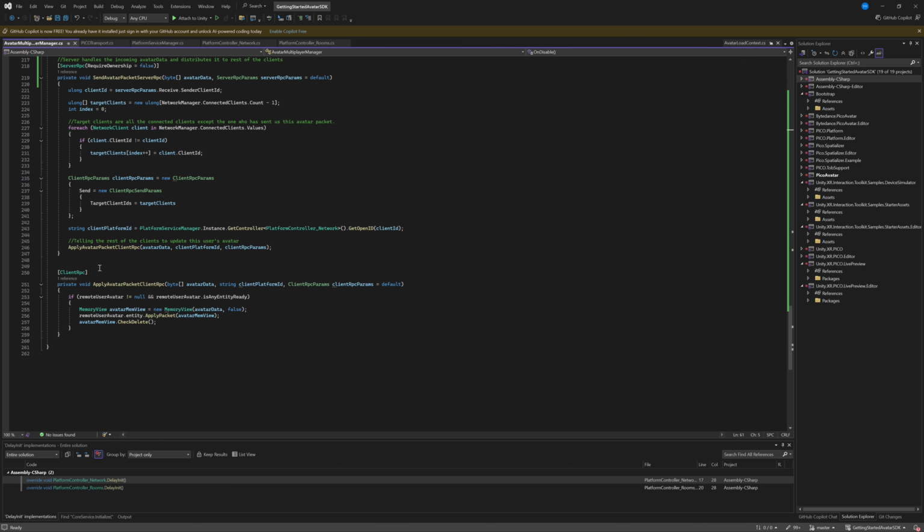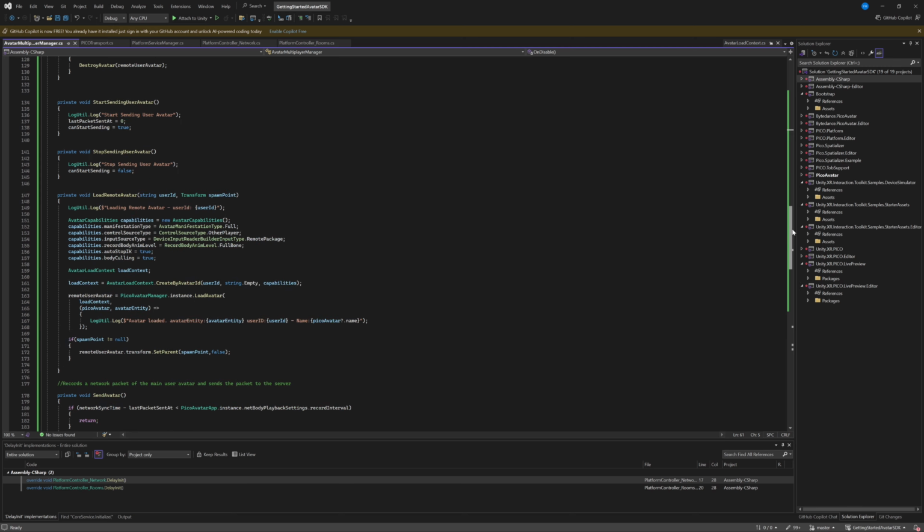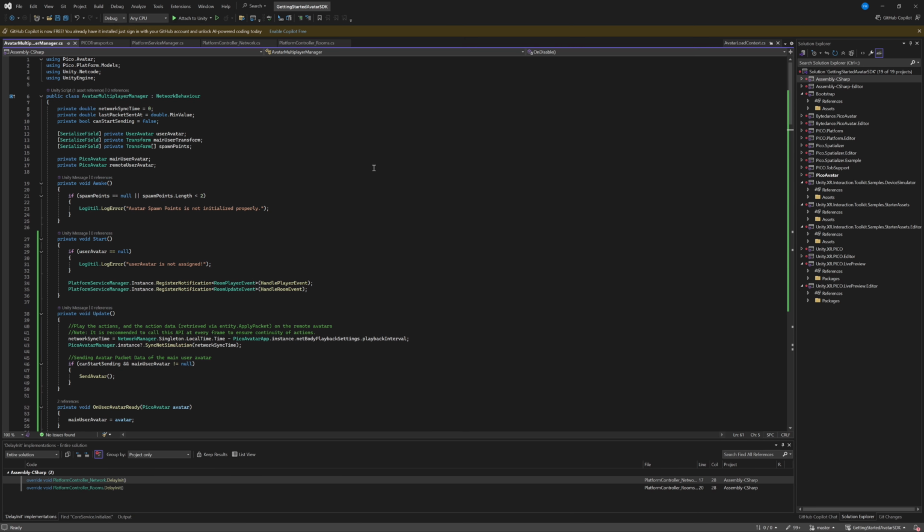We send avatar data from the client to the server using this ServerRPC, and then the server sends avatar data back to the other clients using a ClientRPC. I will go into more detail on that shortly. So first, let's scroll up and take a quick look at the class itself.